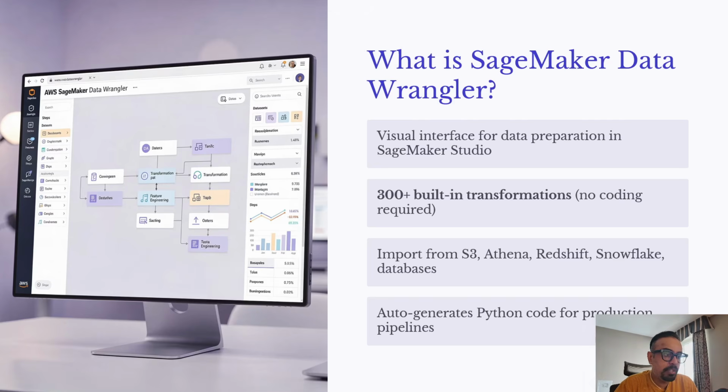Perhaps the most powerful feature in Data Wrangler is auto-generating production-ready Python code for everything you do. After building your data preparation workflow, you can also export it as a Python script or a SageMaker pipeline. This means you prototype your flow visually, get quick results to understand or validate whether it is working as per expectation, and then deploy exactly the same logic to production without manually rewriting or transforming your code.